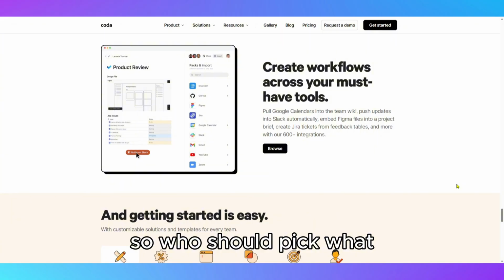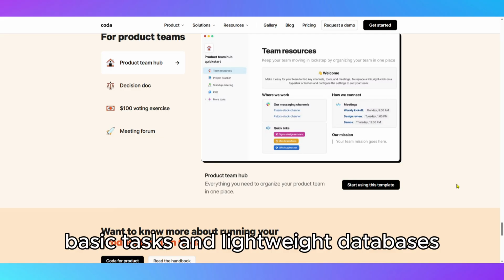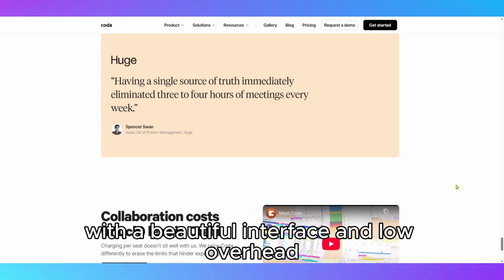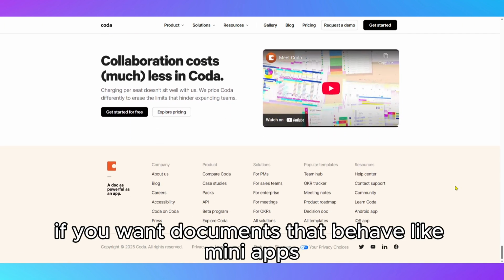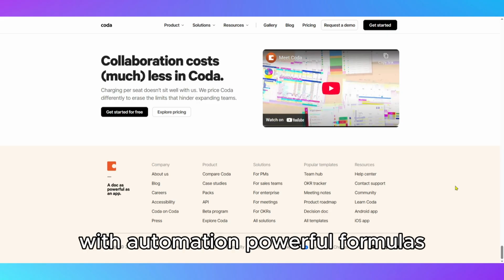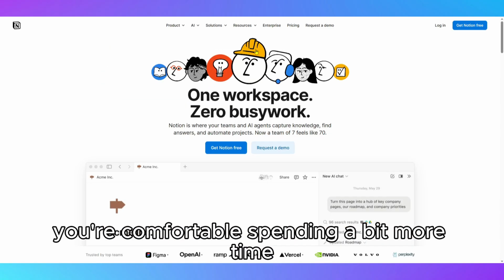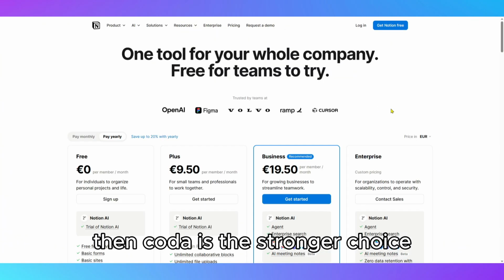So who should pick what? If you want a simple, unified workspace for notes, docs, basic tasks, and lightweight databases, with a beautiful interface and low overhead, Notion is likely better. If you want documents that behave like mini-apps with automation, powerful formulas, and deeper integrations, and you're comfortable spending a bit more time building your workflows, then Coda is the stronger choice.